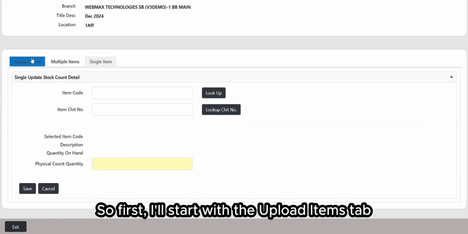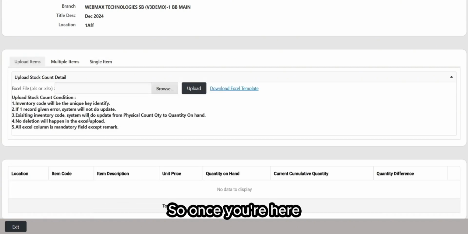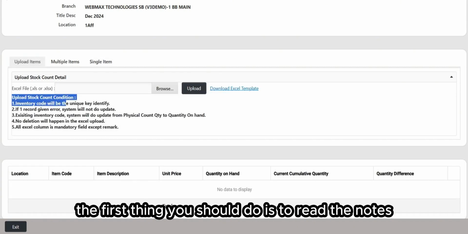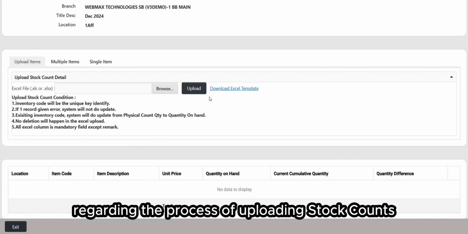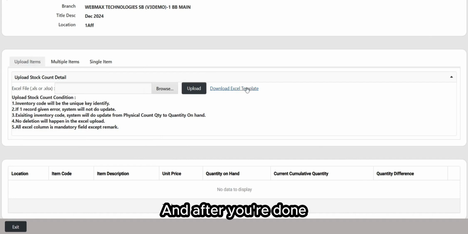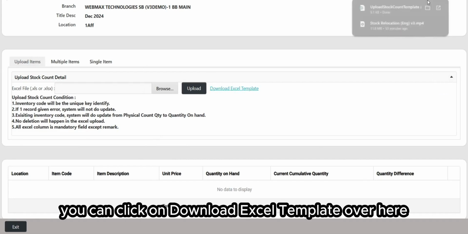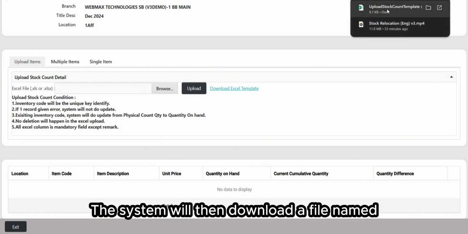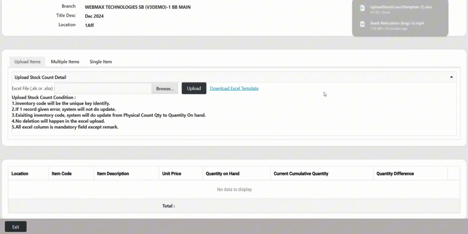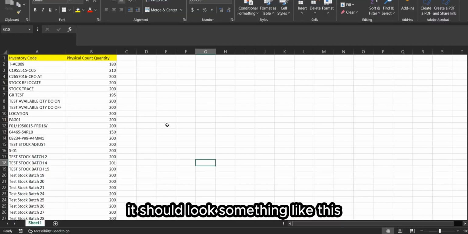So first, I'll start with the upload items tab. Once you're here, the first thing you should do is to read the notes regarding the process of uploading stock counts to an Excel file. And after you're done, you can click on download Excel template over here. The system will then download a file named upload stock count template. And after you open it, it should look something like this.